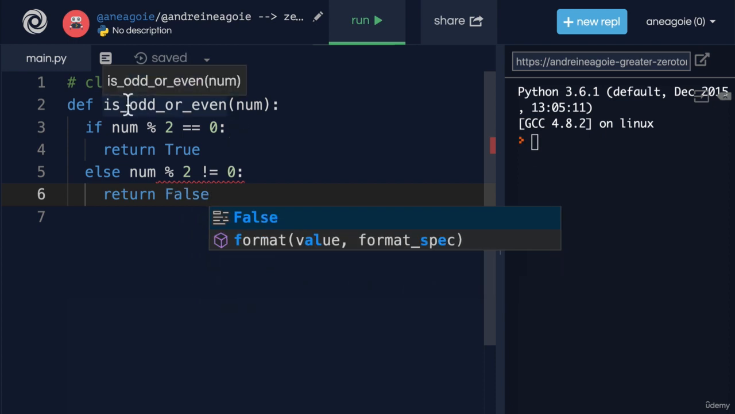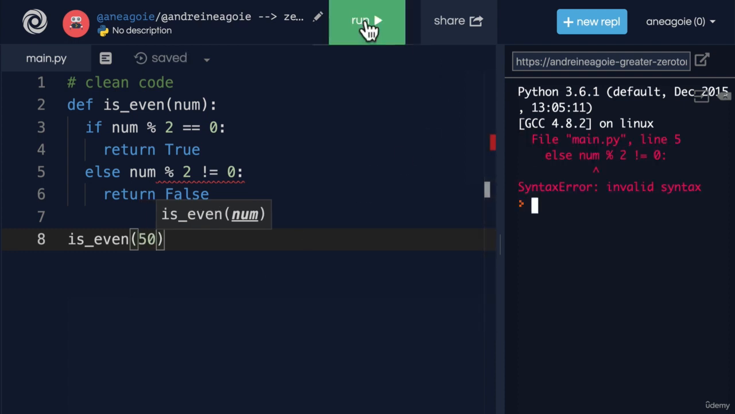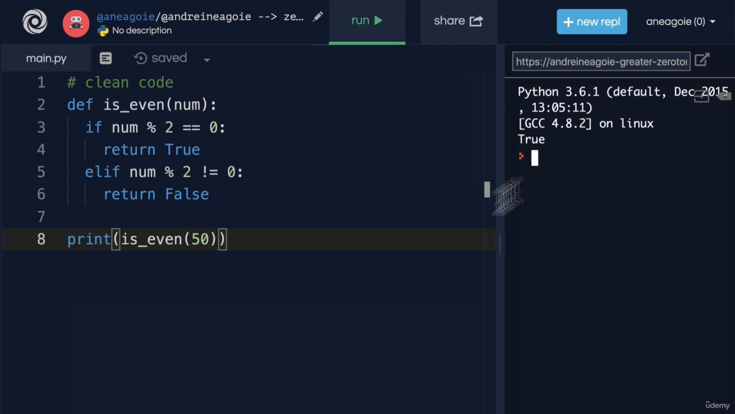So maybe let's change this function to be more descriptive, is even. So it's going to return true if it's even, false if it's not even. So in here, if I do is even and give it 50, and I run, I get an error because I have to make sure that I do an if statement here. We have to print here, so let's do print and click run. I get true. If I do 51 and click run, I get false. All right, it seems to be working, but how can we clean up this code?